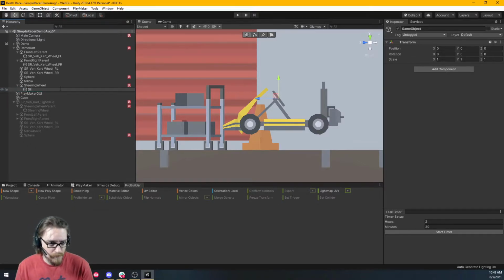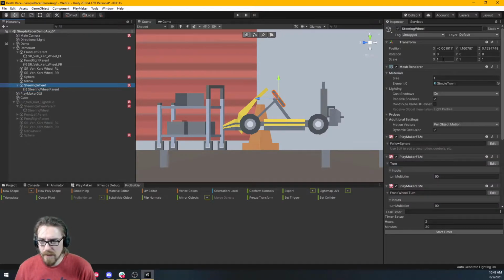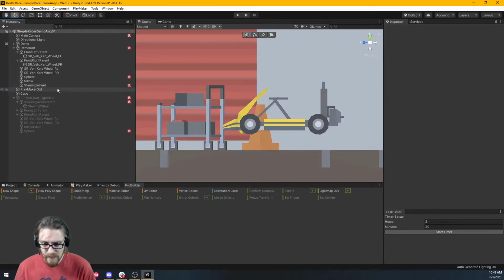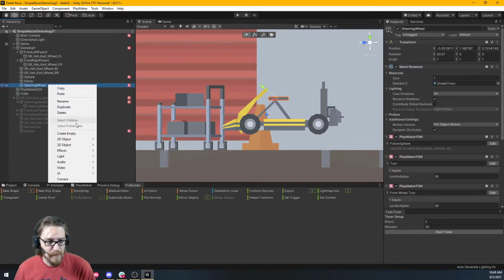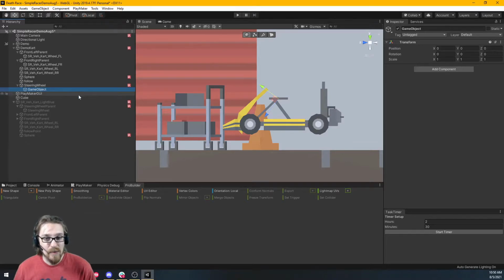Steering wheel parent. Let's take our steering wheel and rotate it to where it's flat. Now I should create my... I need to make my steering wheel flat first, then create the parent.